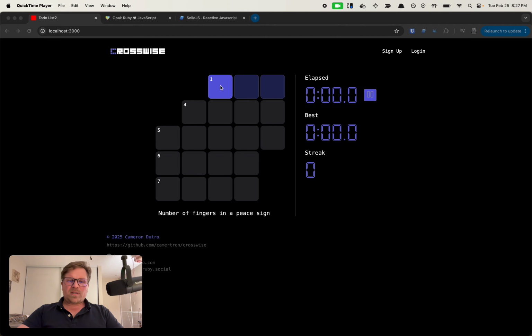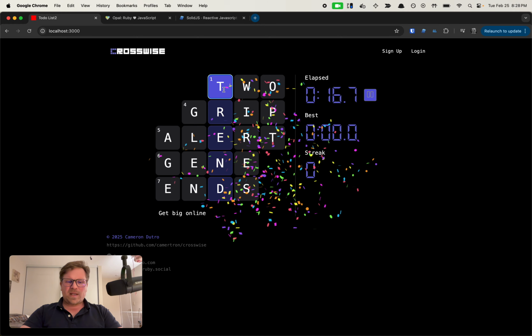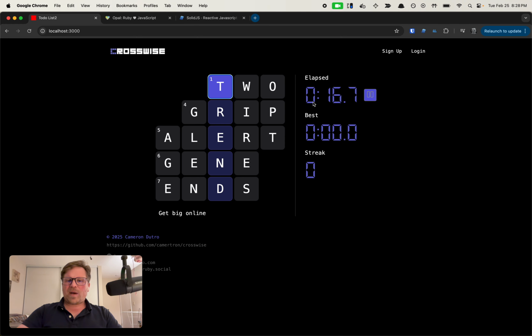So the way this app works, I can show you: if I'm here in the app and I type the letter T, my timer starts to go, and this first clue is number of fingers in a peace sign. So that's TWO. Get a grip is the next clue, and as I'm typing, it's filling in these characters in the squares. On the lookout, alert. Bit of DNA is a gene. It comes to a close, ends. And then we get a nice confetti animation at the end, and you can see the stopwatch stopped here. So that's the app, and would you believe that this entire thing was written in Ruby?